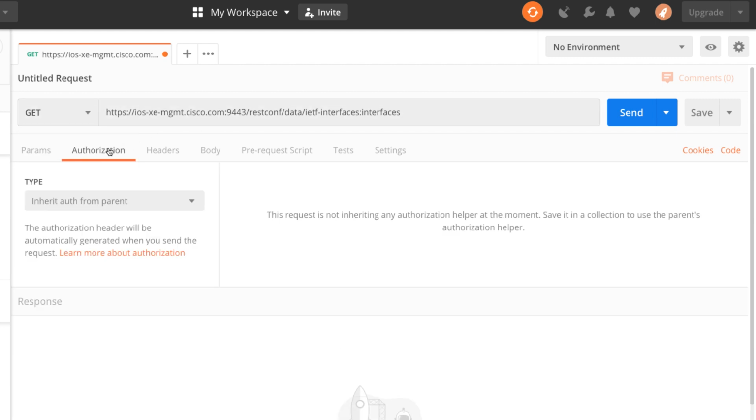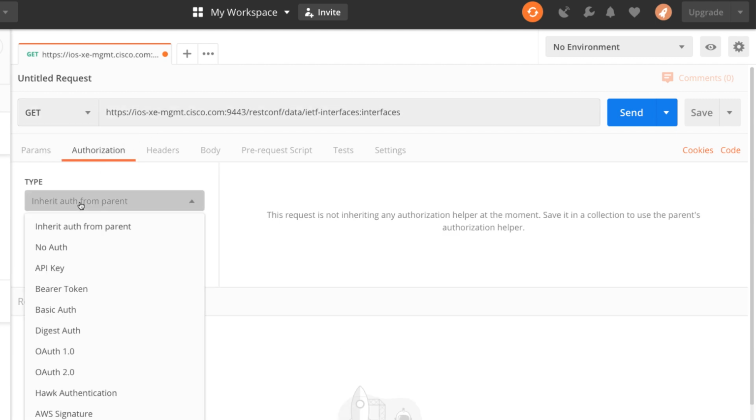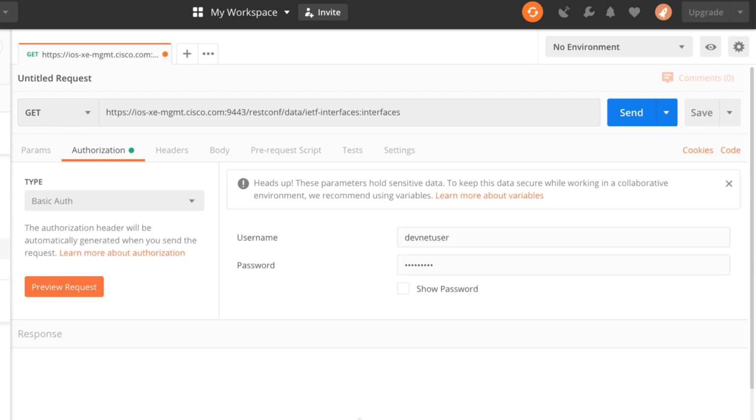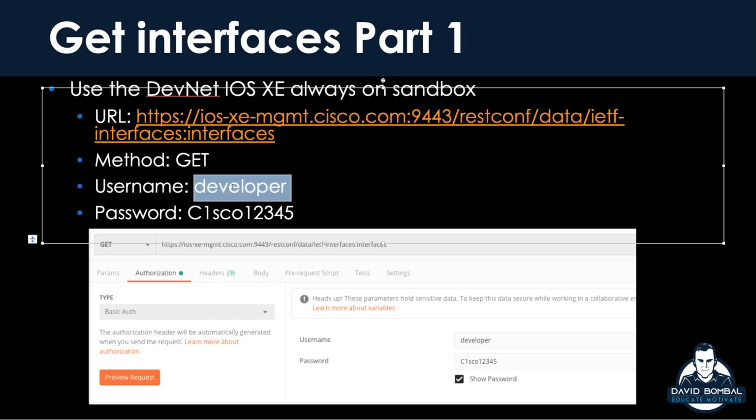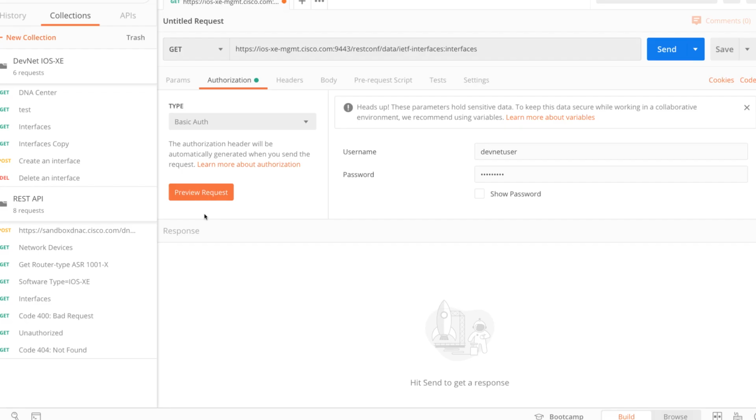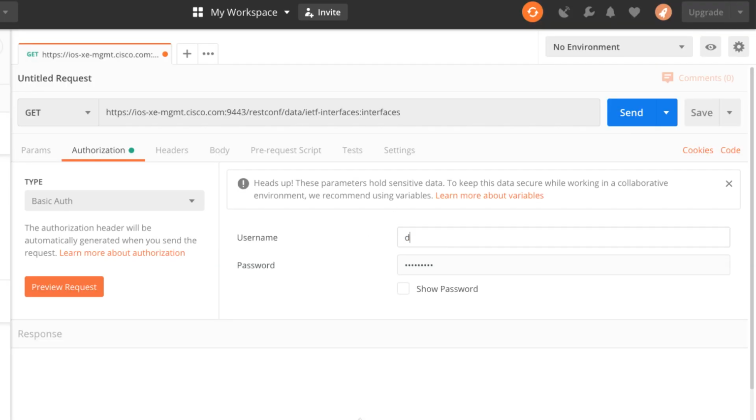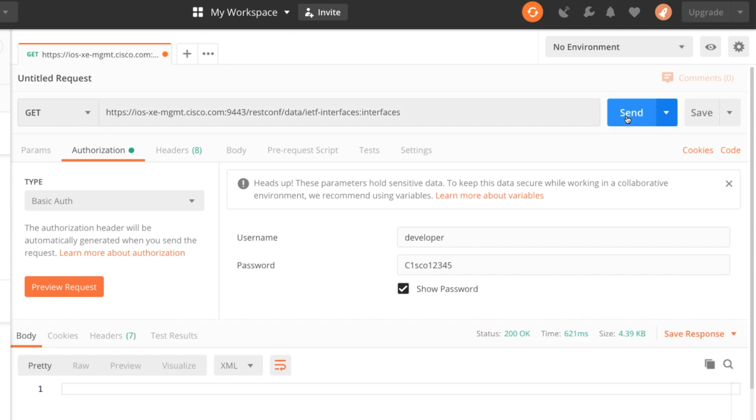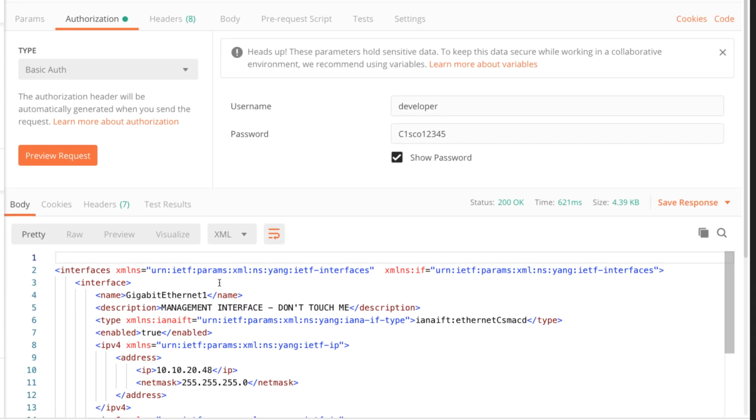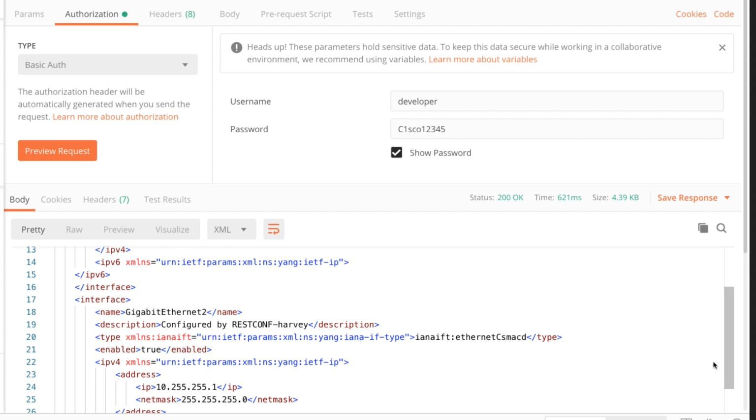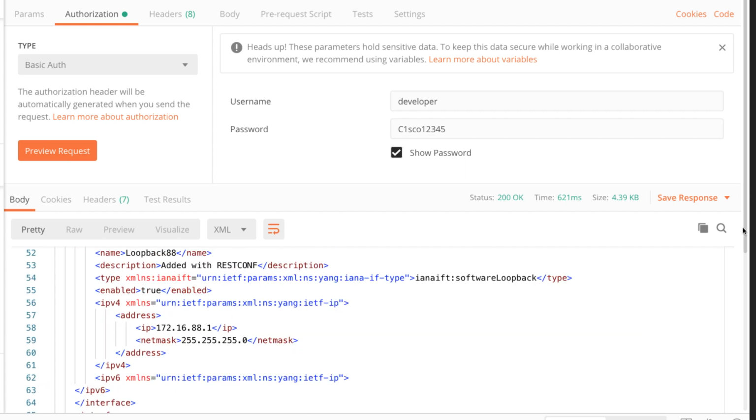URL is that. But we need to put our authorization information in. It's basic authentication. You can see that here in the PowerPoint slide. Username is developer. Password is Cisco12345 with the second character being a 1. So we're going to use developer as our username. Password is that. This should connect to that router and give us a list of interfaces on the router. Notice it's returned the information, in this example, in XML format.